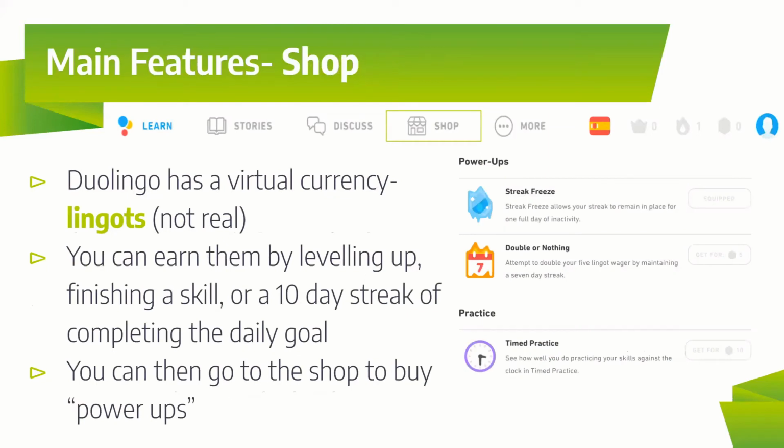Then, coming to shop, Duolingo has a virtual currency called Lingots. These aren't real. You can earn them by leveling up, finishing a skill, or a 10-day streak of completing the daily goal. You can go to the shop and then buy quote-unquote power-ups. And on the sides, you can see the power-ups in which if you miss a day, you don't lose your entire streak. And if you're able to maintain a 7-day streak, you can place a 5 lingot wager, and then if you maintain it, you get 10 lingots back.